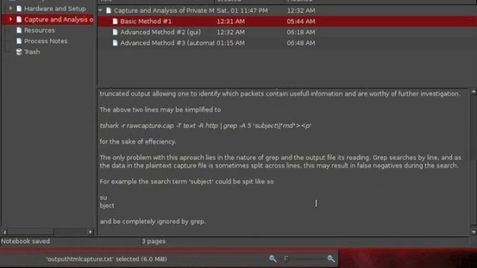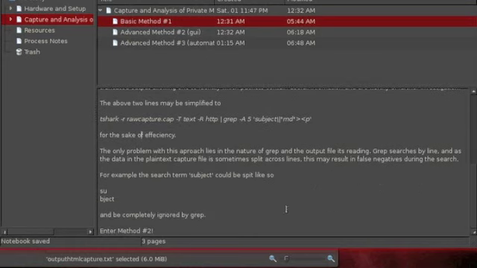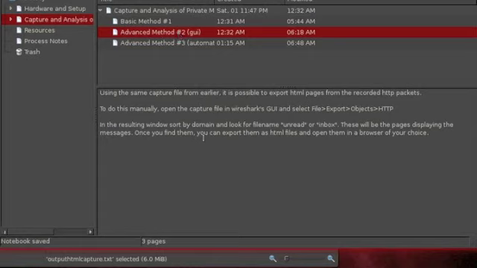The problem with that is that if this subject is split across more than one line, grep will completely ignore it. Grep is designed for searching every single line, not necessarily searching for a word broken between 2 lines. So this is very, very simple, and it's more like a dragnet approach. Which brings me to advanced method number 2.